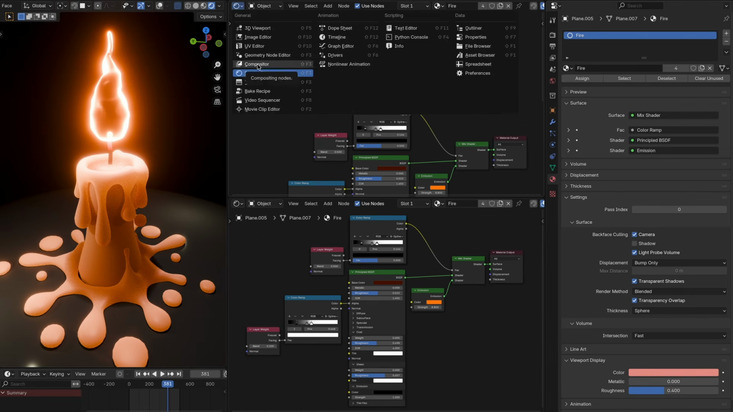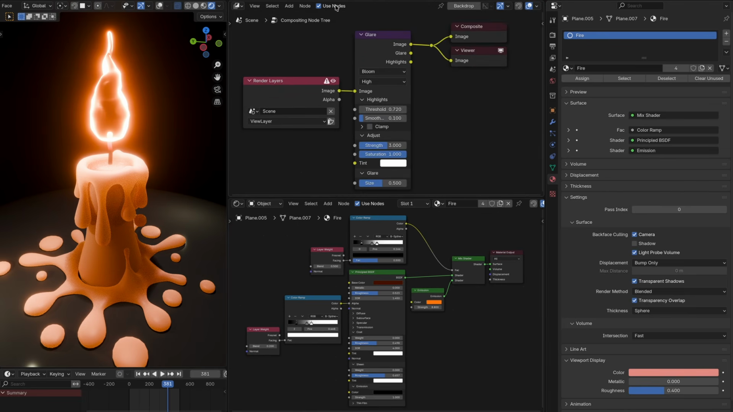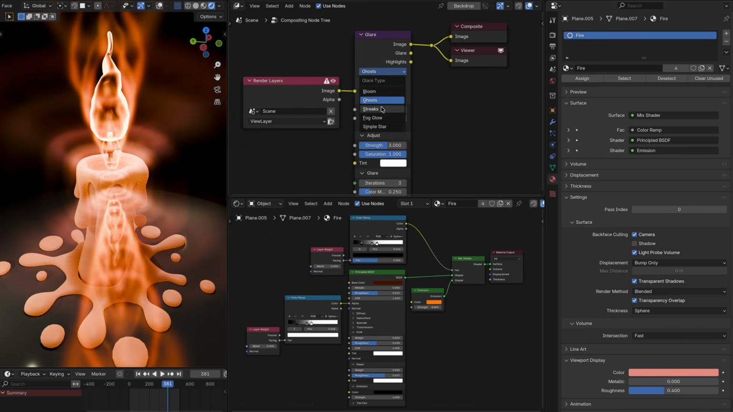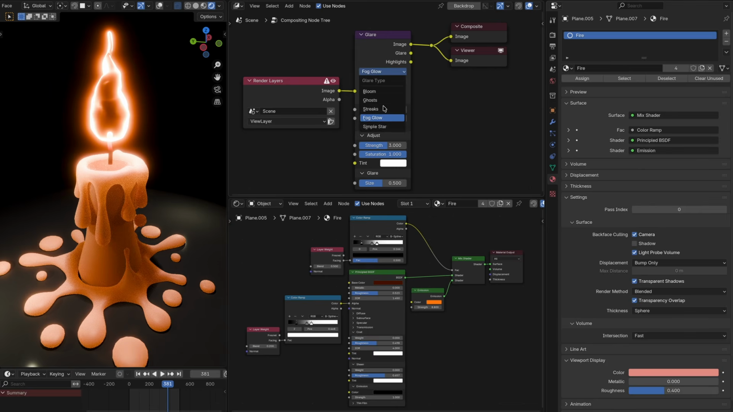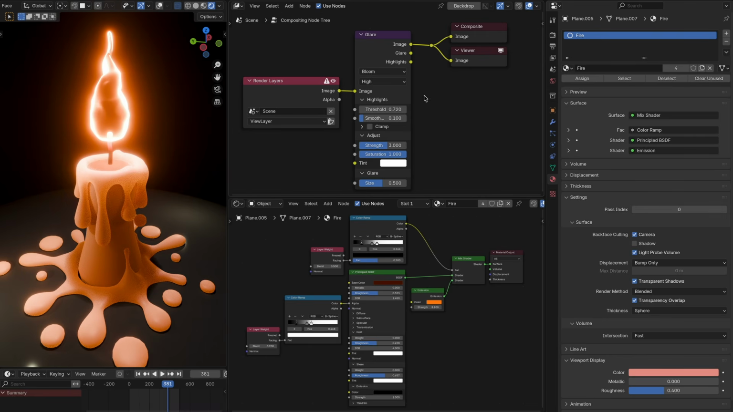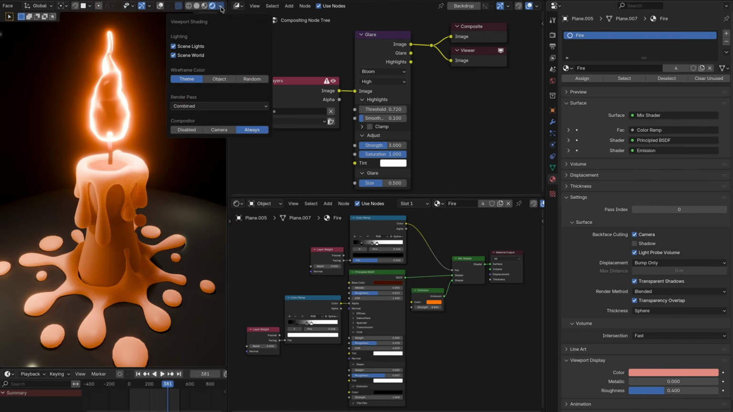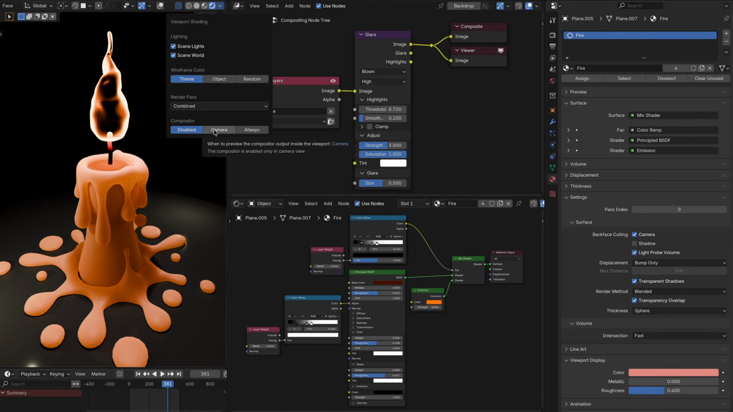To make the fire truly glow, we need the compositor. Enable Use Nodes, add a glare node, and tweak it to your liking. But here is the best part. To see this effect directly in your 3D viewport, click the Viewport Shading dropdown, go to Compositor, and select Always.